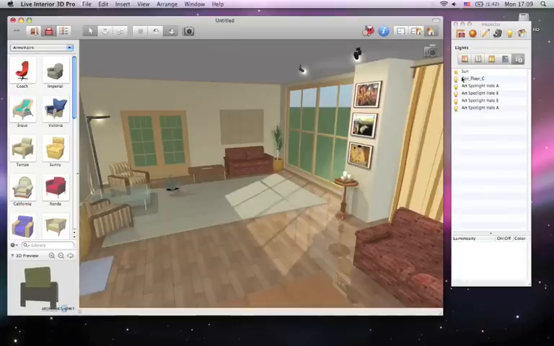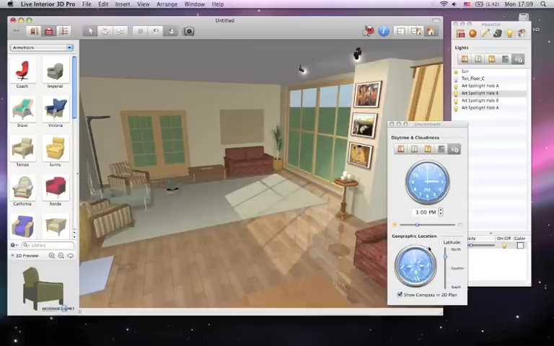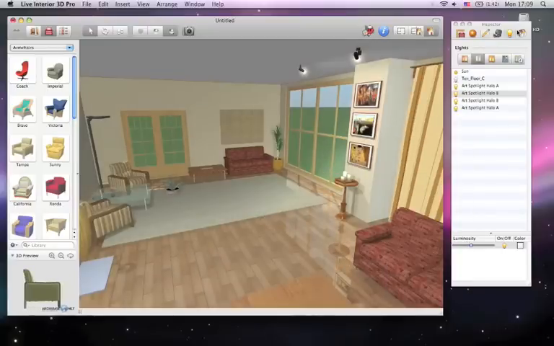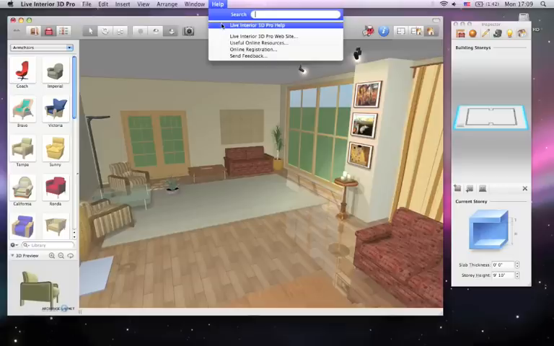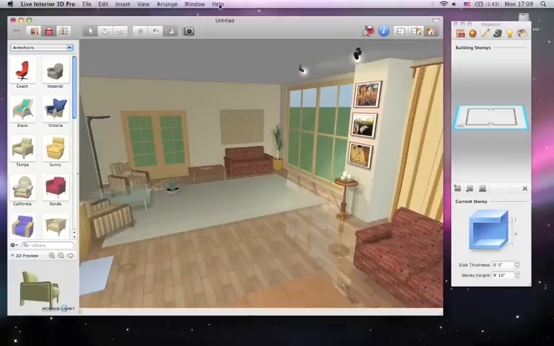In the Light Properties tab, you can change the luminosity and color of lamps and other light sources in your project. You can also change the external environment in the Environment panel. You can add and remove stories and change their properties in the Building Properties tab. Note that many of these tools have keyboard shortcuts, which you can find in the Help manual.